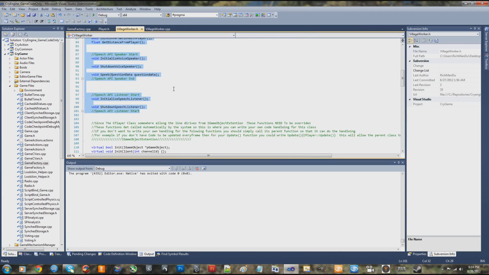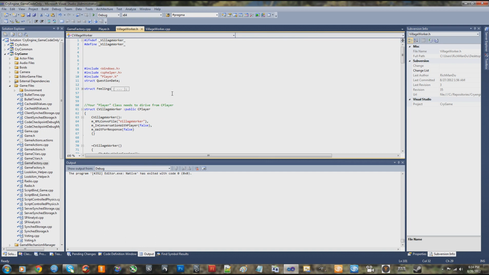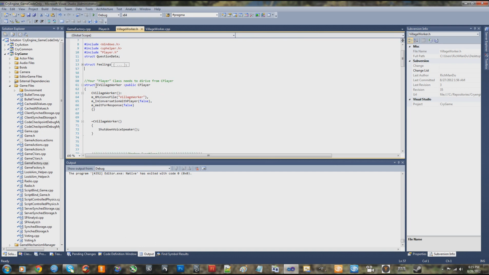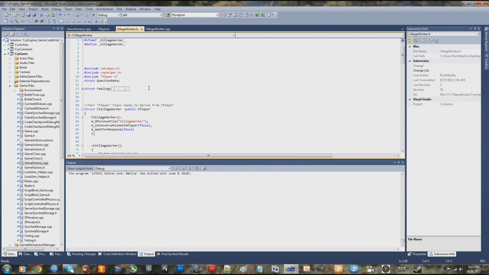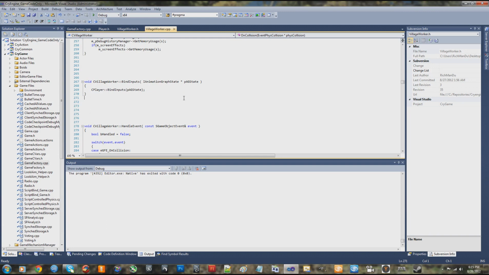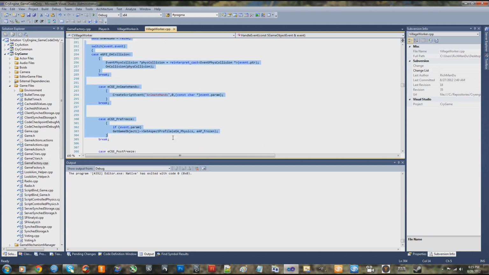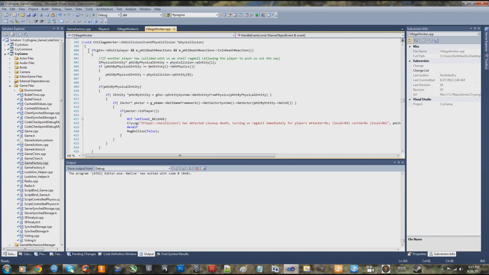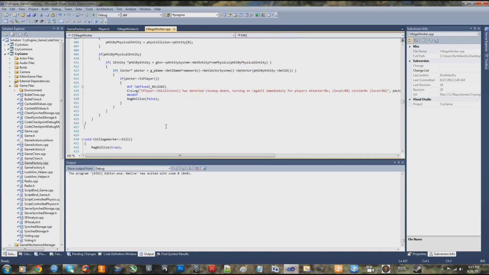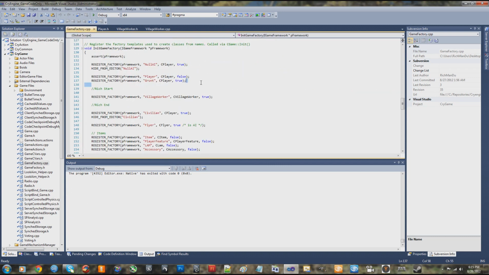One more time. In order to create a custom class for AI, you need to make your own class, derive it from cPlayer, override all of cPlayer's functions, include player.h, and then write your own code in the overridden functions for your AI. Pretty simple. After you're done that, go ahead and register your AI.